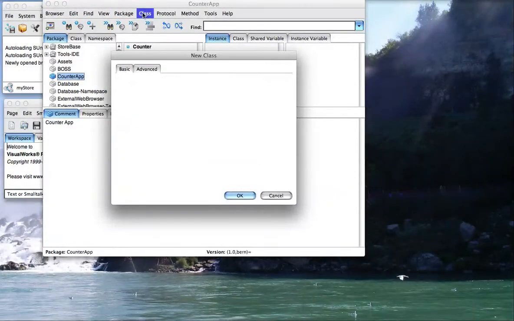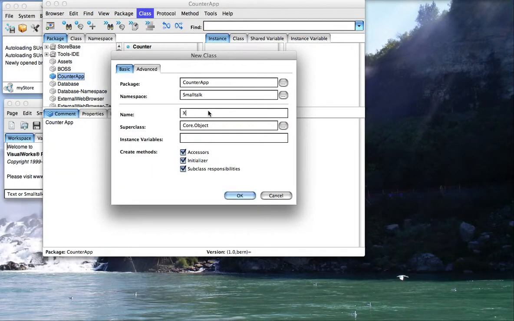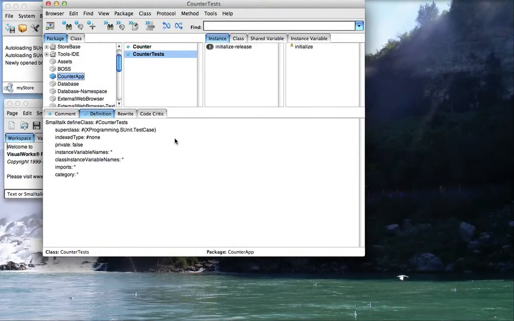I'll go to class, new class, and notice here I have to do X for the name. I'm going to call this counter tests. I'm going to leave it in the Smalltalk namespace, but for the superclass I need to put in XProgramming.SUnit.TestCase. So you notice that's a little long-winded compared to what we had before, so I'll hit OK on that. But now everything's going to be pretty much the same.